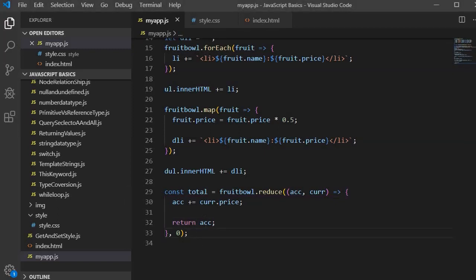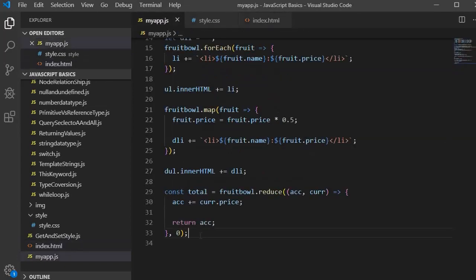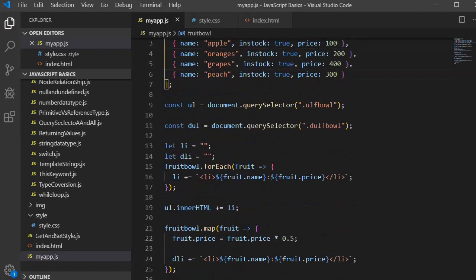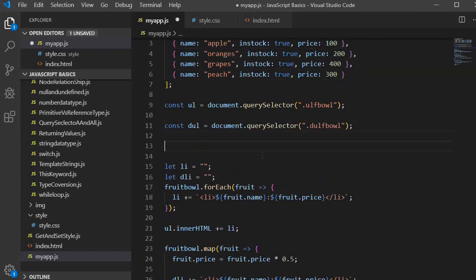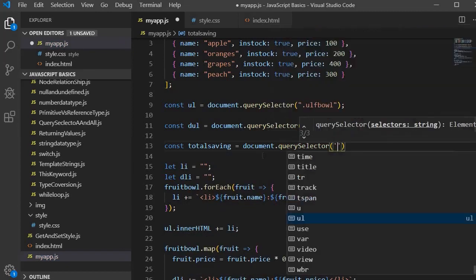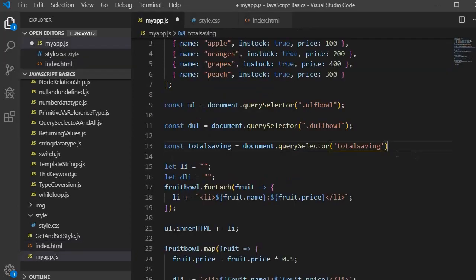Now we need to add this total into the element. Here I want to print it. So how can we do that? Let's do it. We need to get the reference of the total saving class. So we say const totalSaving equal to document dot querySelector, and we pass the class name. Let's grab the class name over here, take it, paste it here, save it.